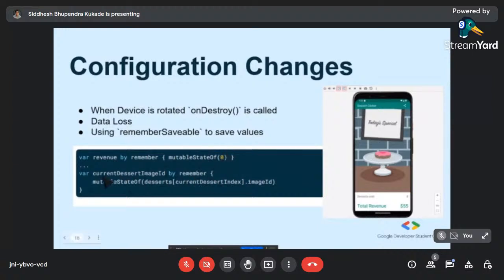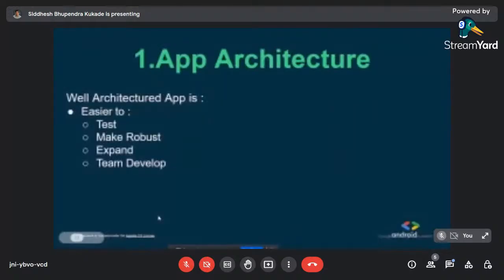And again, we are printing this image ID, which is right here, and you can see we are updating it. So this is an updater function as well. So it's just like the useState hook in React. This is how it's working.